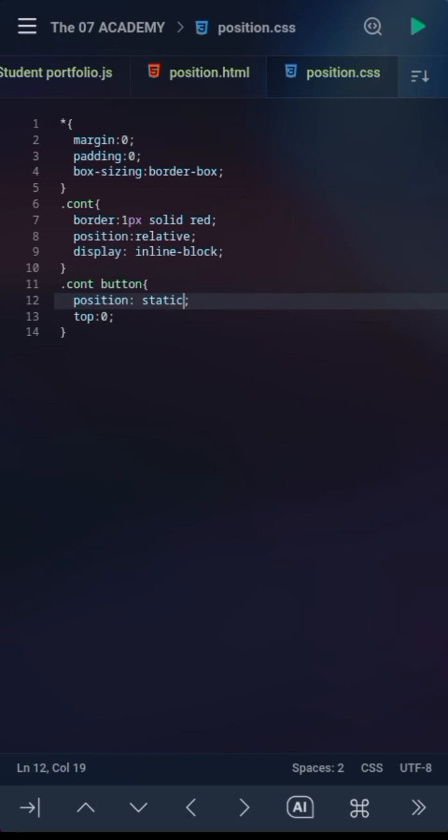Then we have the sticky too. We also have the sticky, which is the same thing, but the difference with the sticky is that it will just be placed at one side and almost similar to the static.